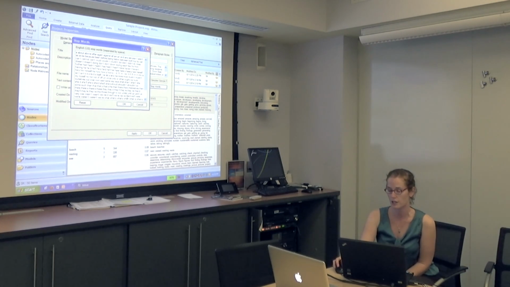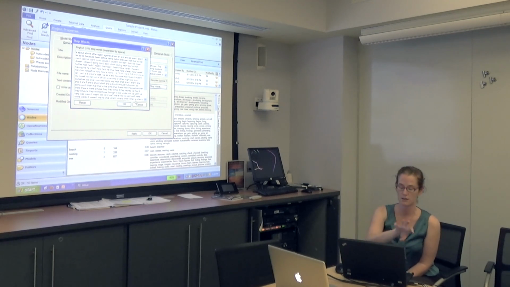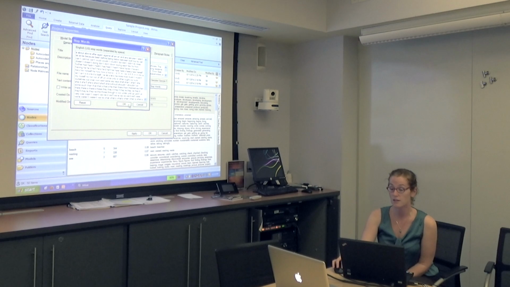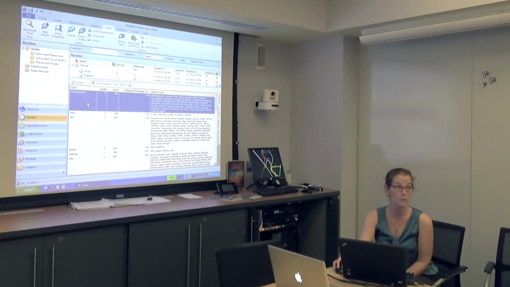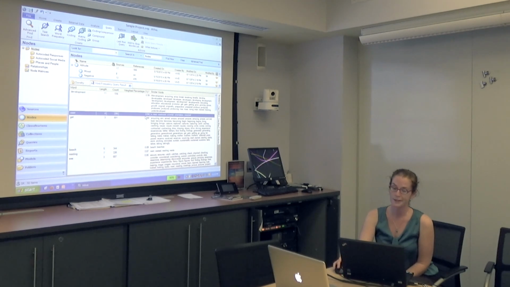This is something I haven't changed, though potentially because this database was created by some other team, they might have changed it. But this is customizable. So if words show up that you don't want to show up in your next search, you can remove them by right-clicking and saying add to stop words list. All right.